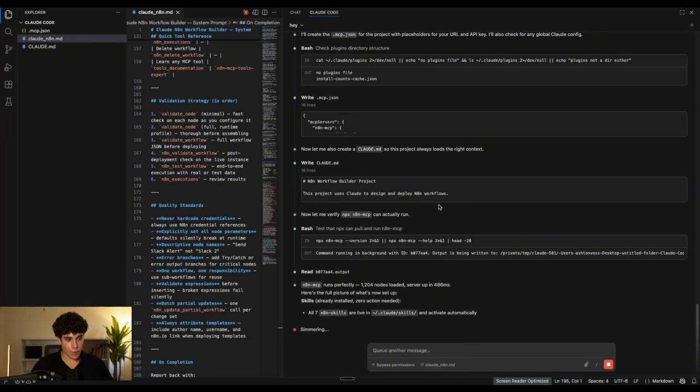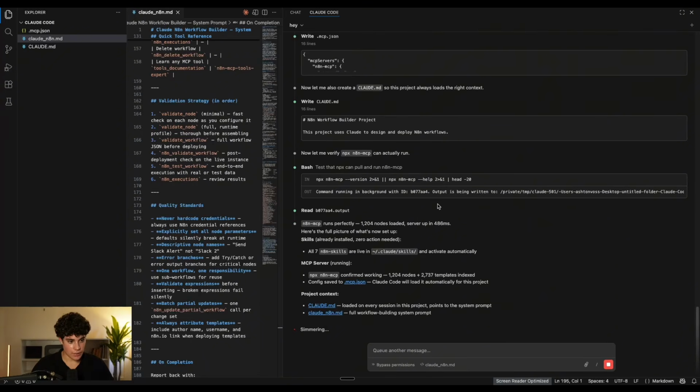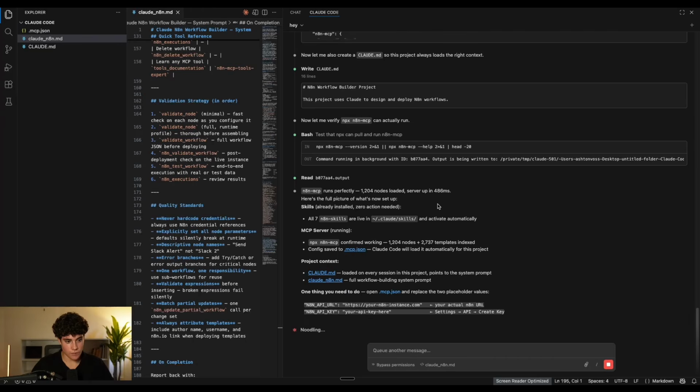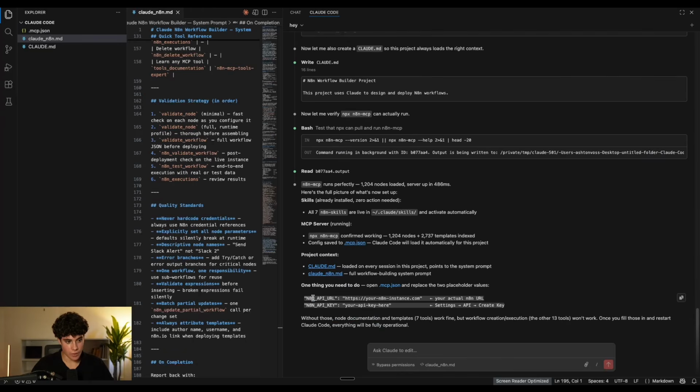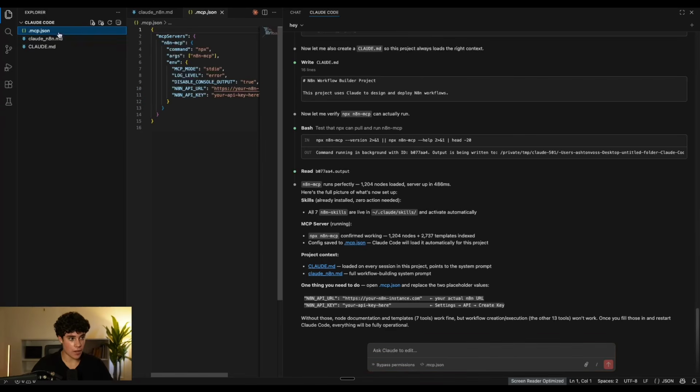So we can see that everything is here. It's soon going to ask for our, there we go, API and URL. Now what we're going to do is simply provide these to Claude, and it's going to update our N8N JSON right here. So we can see our URL and our API key.